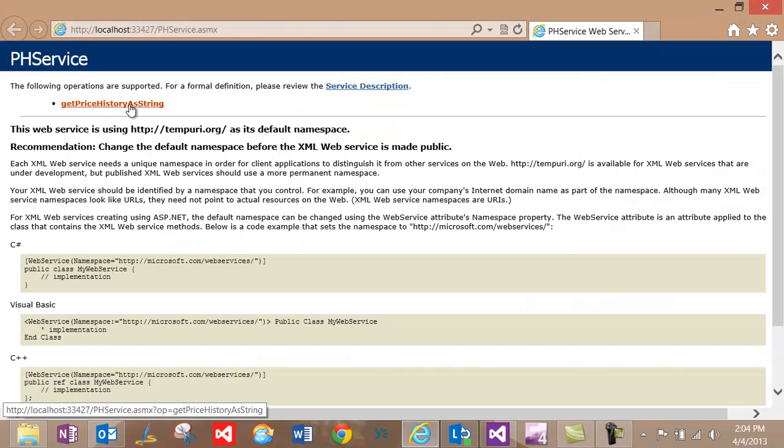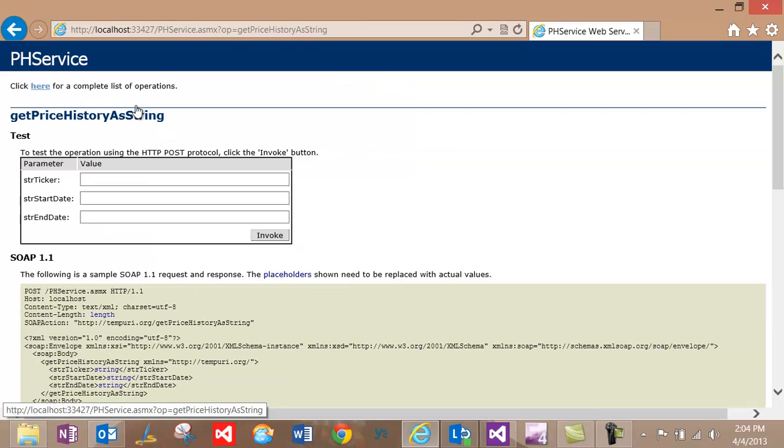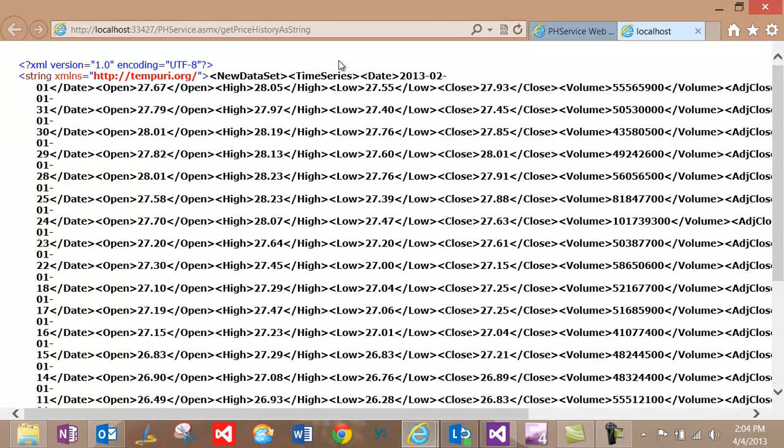If I view it in the browser, here's the method within the test harness, and if I say MSFT and I want to go from 1/1/2013 to 2/1/2013, and I invoke this, we'll see that the content has come back. Here's my data set, and within the data set are time series, and each time series contains a date, open, high, low, close, etc. So this string could be read by a client, read into an XML document within the client, and then once that happens, you can parse that XML, and we'll demonstrate that in a moment once we migrate this to a cloud service.